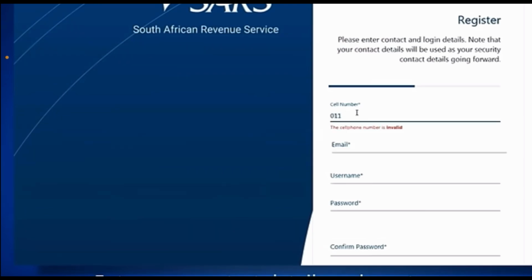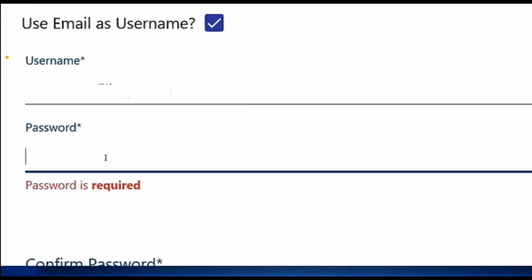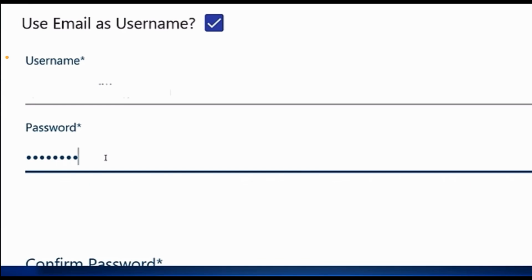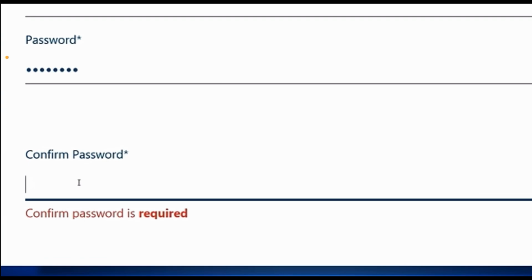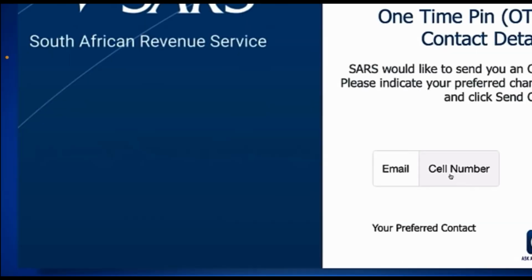You proceed to your cell phone number, your email, and you have to create your username and your password. Your password should be 8 characters long, with uppercase, lowercase, and a special character or number, and you confirm your password, and it should match, obviously, so that you can proceed. So you make sure that your password matches the other one, and you press next.